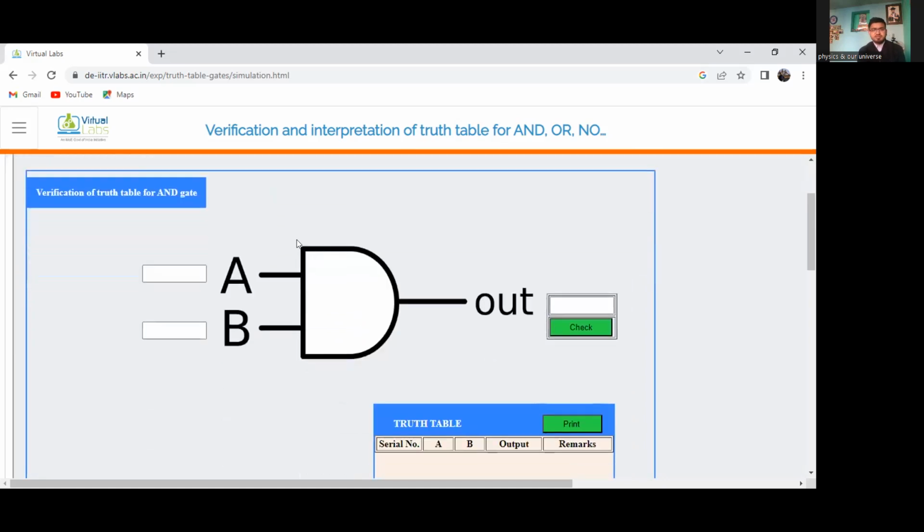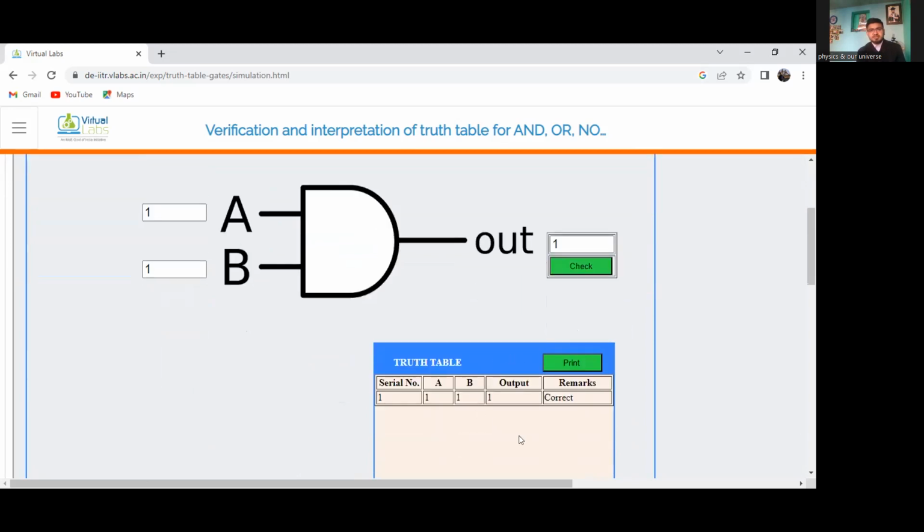The formula here is given: Y equals A dot B. I will give one for A, so both inputs are high. What will happen? We assume the output will be high. Let's check whether it is right or not. Yes, it is correct. If A is low and B is high, the output will be low in the AND gate. That's why it checks out. Yes, it is correct.